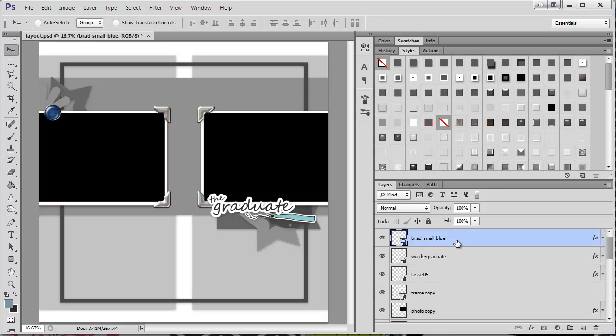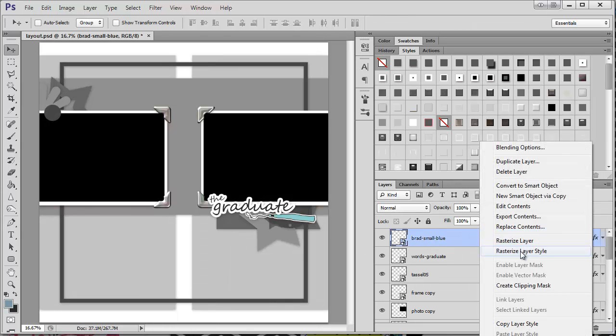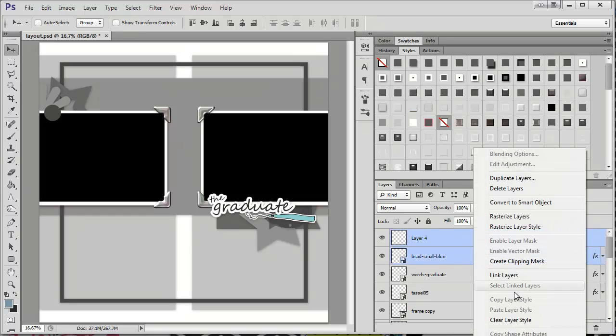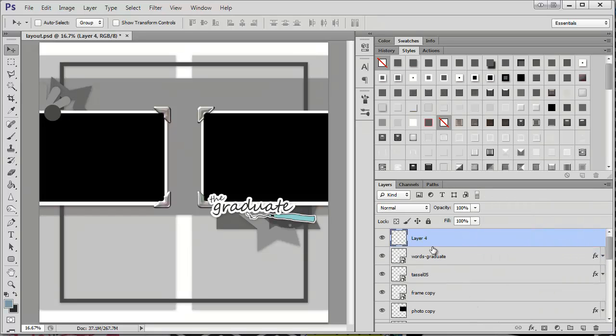The last thing, if you don't have Photoshop CS6, so I've just done this little brad up here, I've made it gray. And if you don't have this rasterize layer style option, what I used to do, which is kind of a pain, is I'll just make a new layer, and then if you merge them together, it basically acts the same way. So now you just have a flat gray layer. And that is basically how I do it.